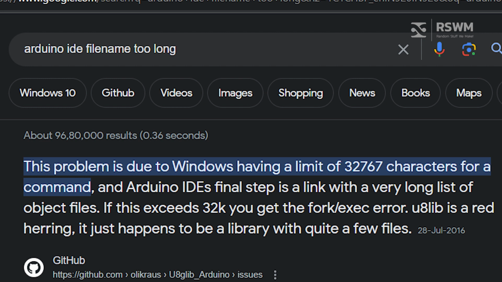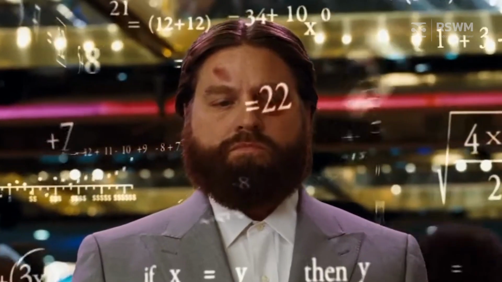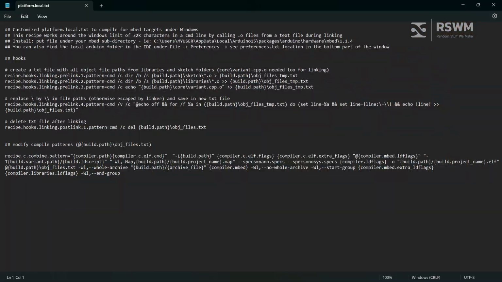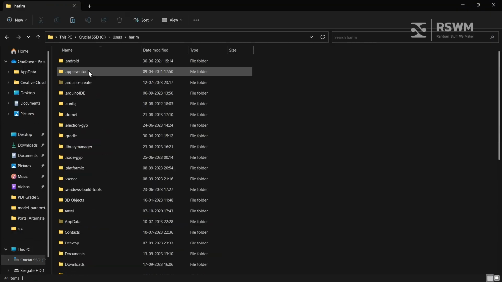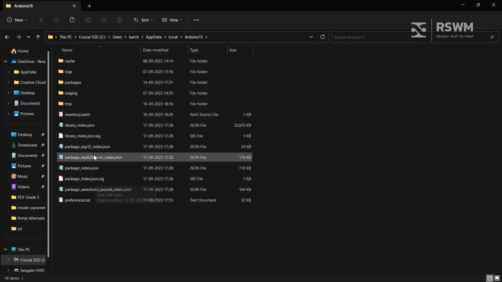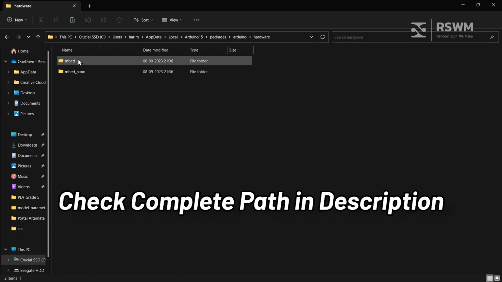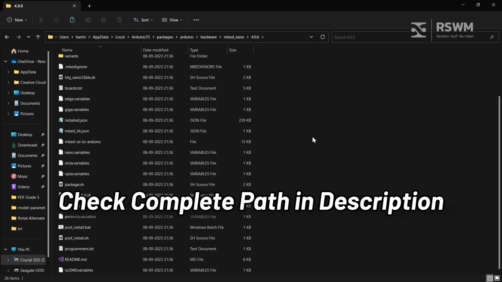Arduino IDE on Windows sometimes cannot find deeply nested directories. Luckily, I found a solution, a handy txt file. I just need to copy this file inside the Arduino directory. The path of this folder is also added in the description for you.